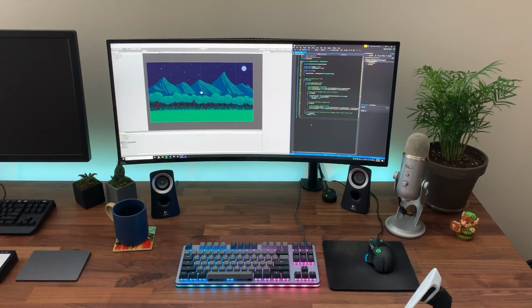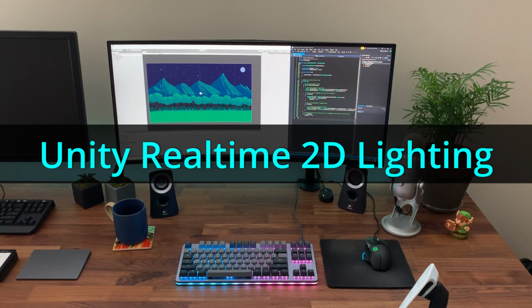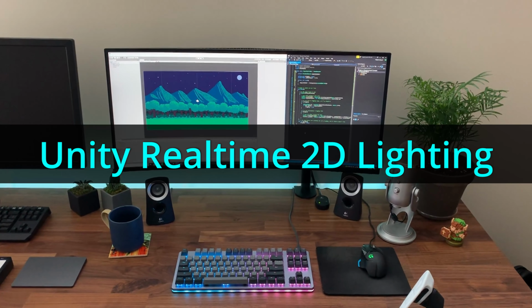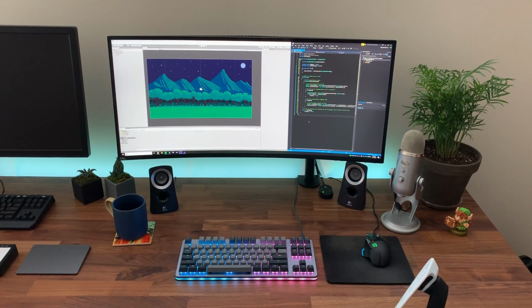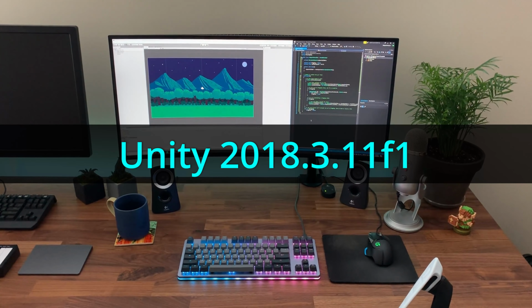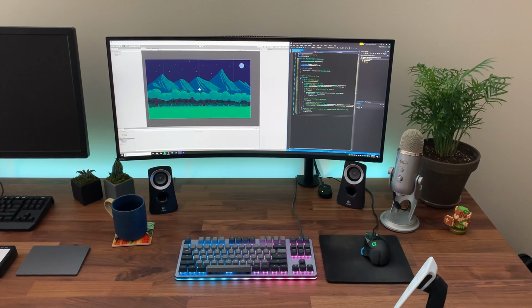Hey there, and welcome to this quick tutorial for implementing basic 2D real-time lighting effects in Unity. At the time of this recording, I'm using the most recent stable version of Unity, which is 2018.3.11f1. Let's get into it.